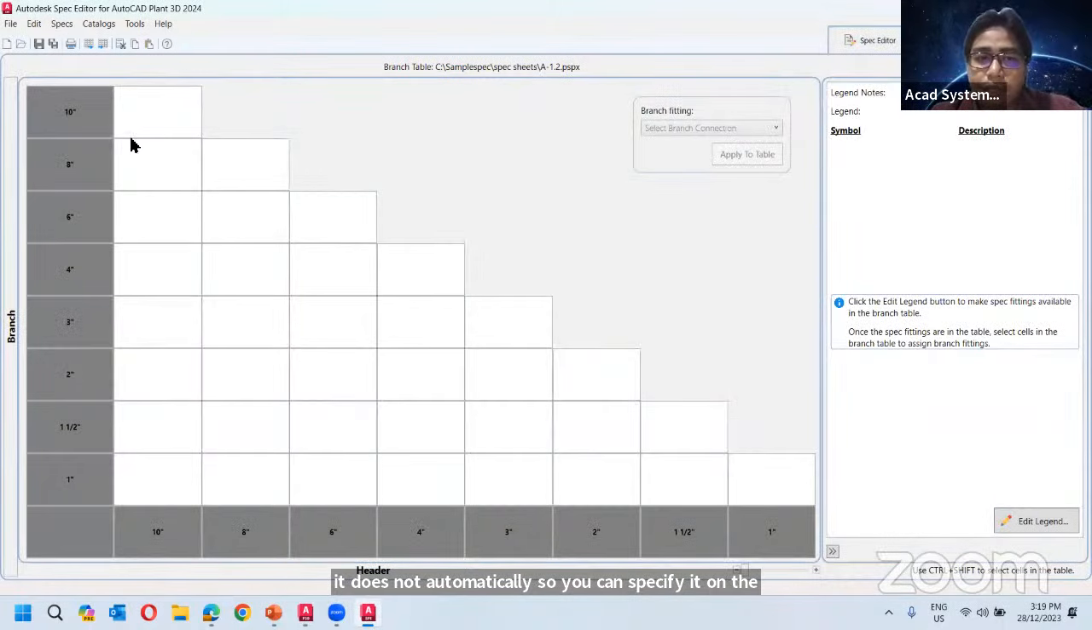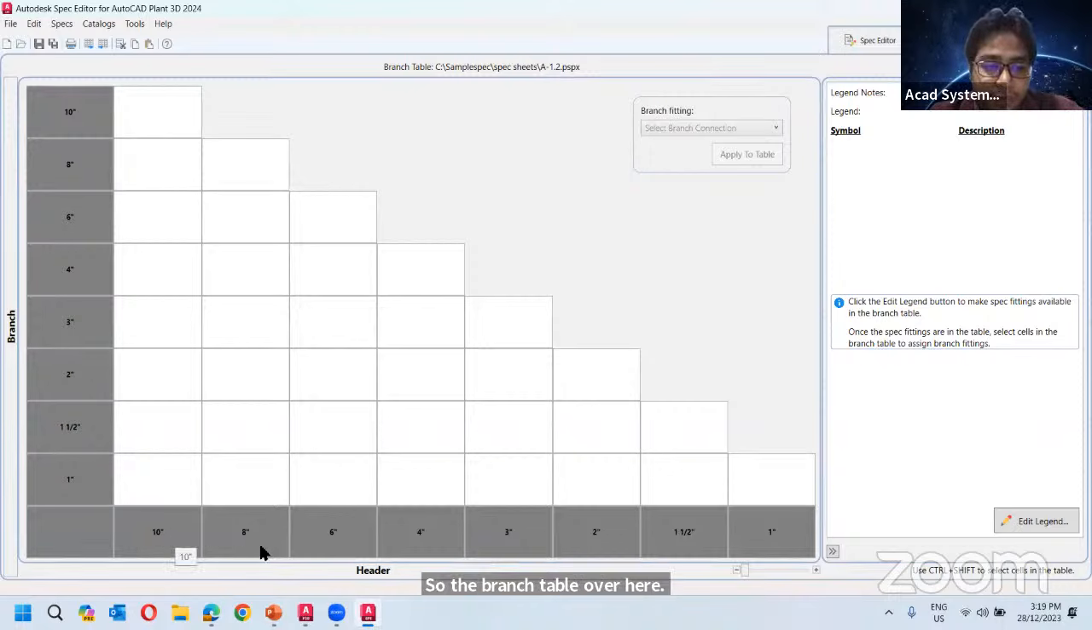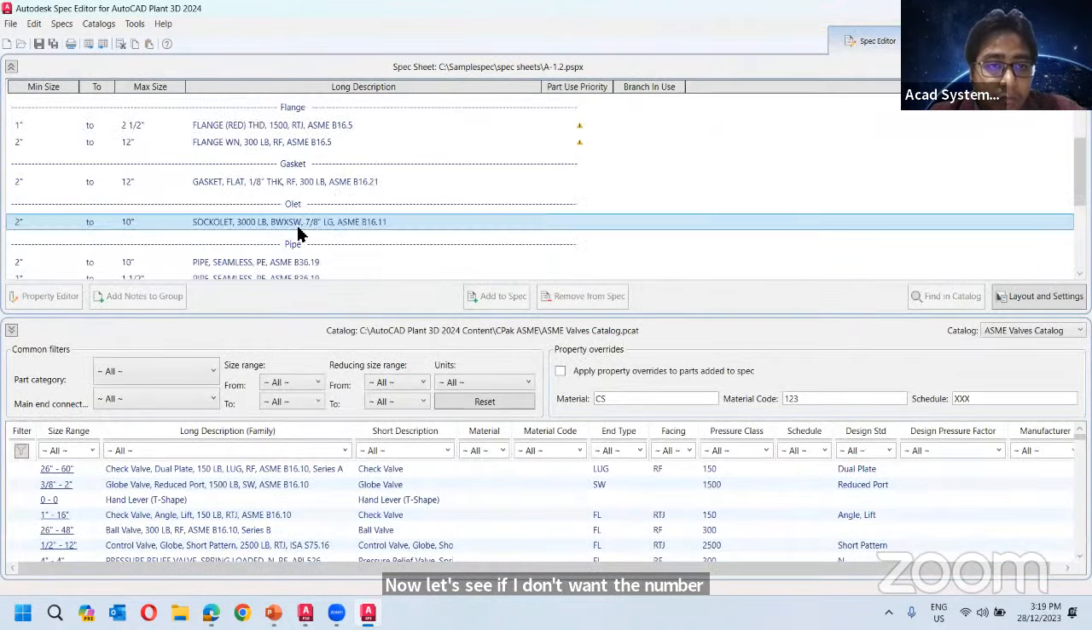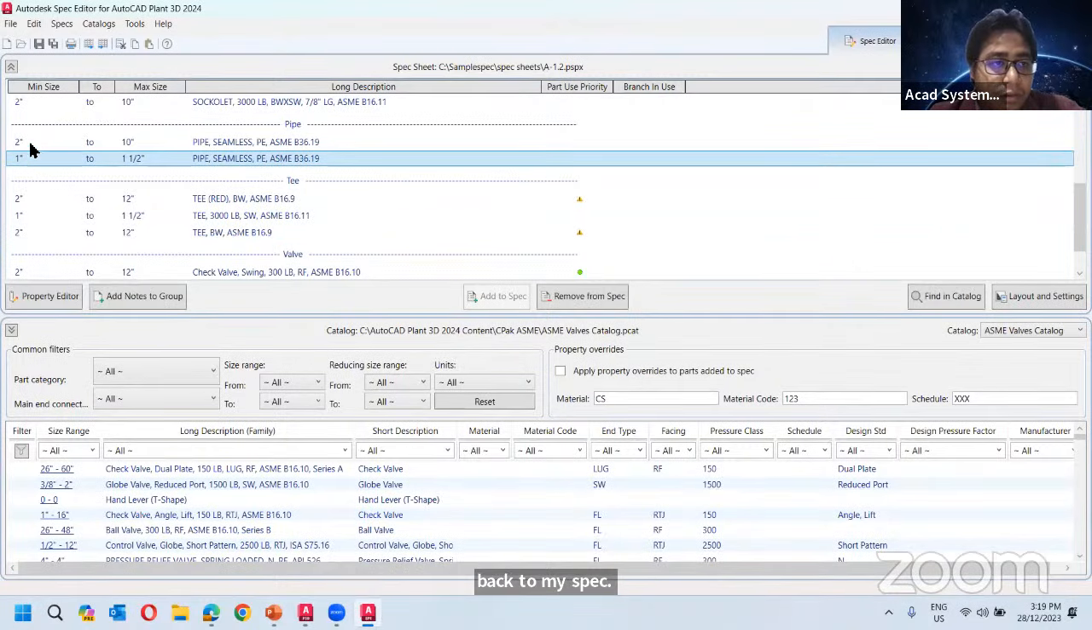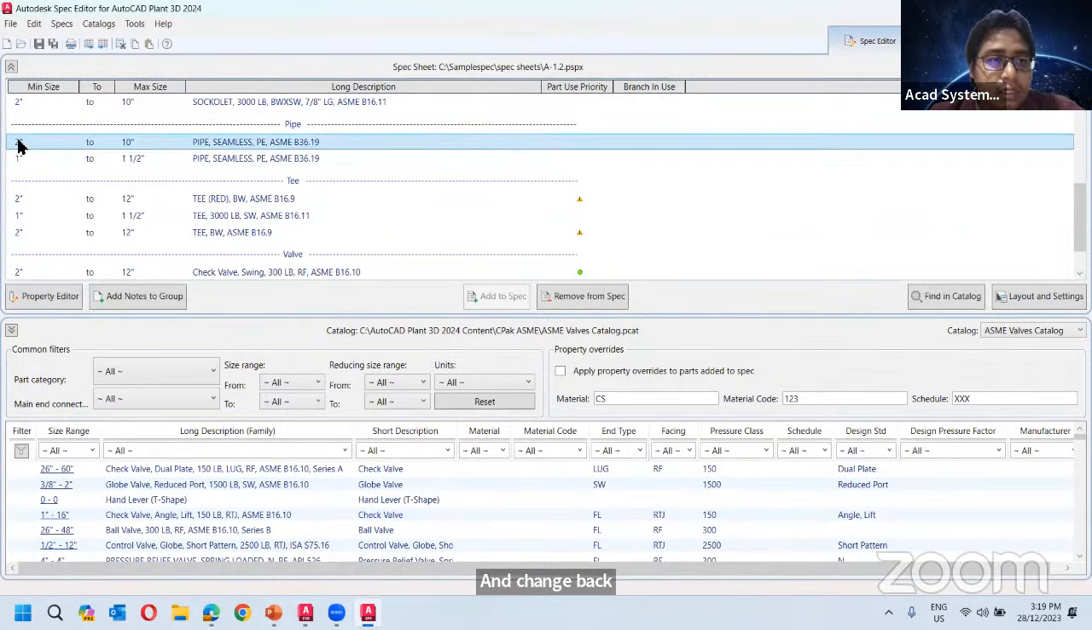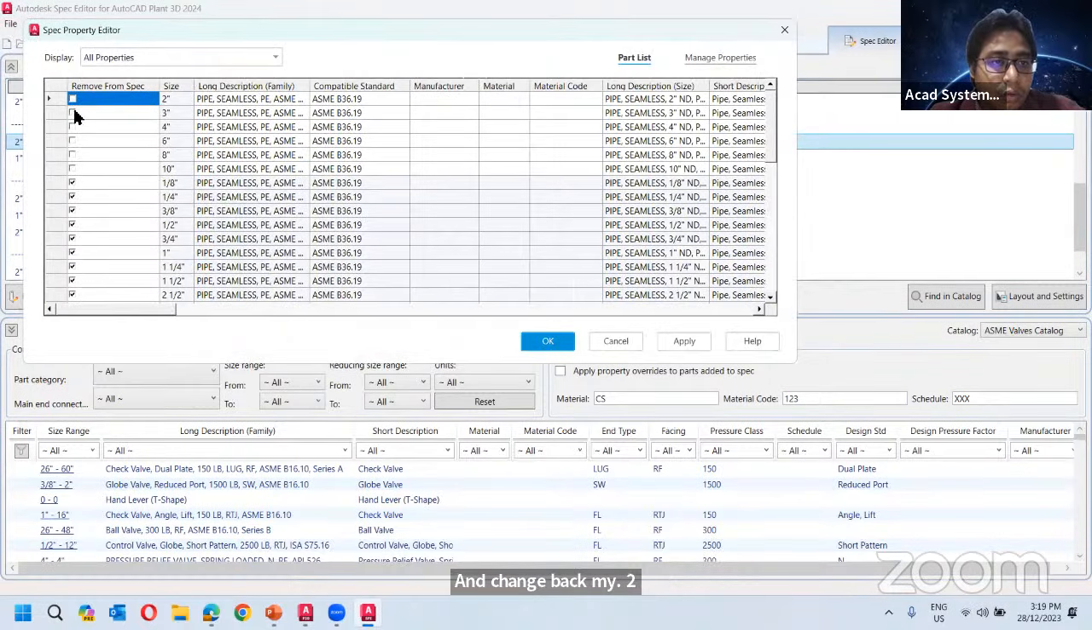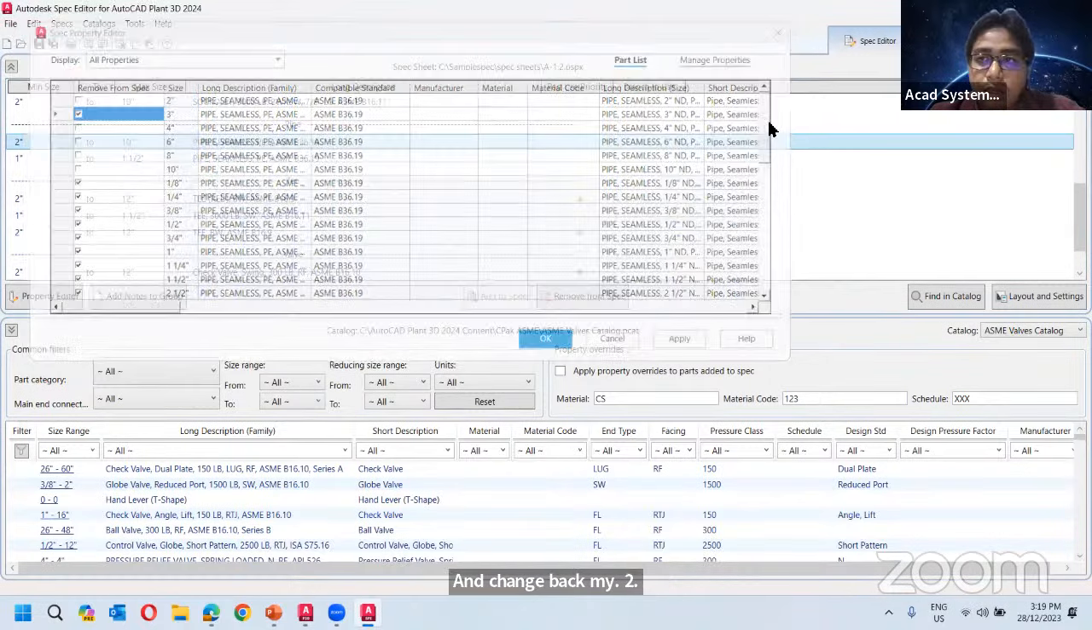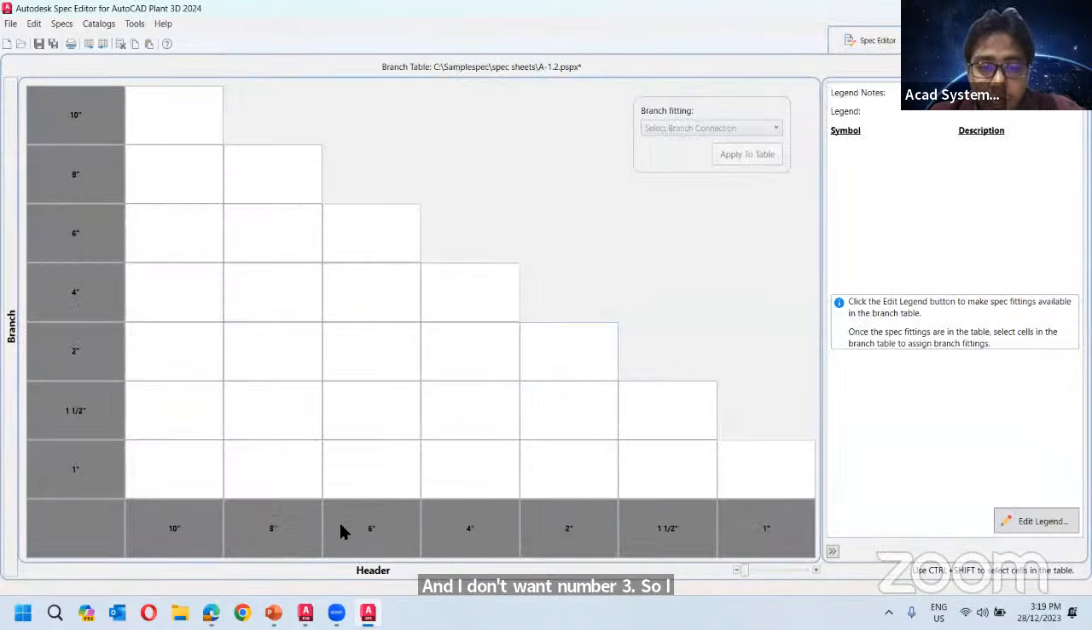The branch table over here indicates your part size. Currently I have 10, 8, 6, 4, and so on. Now let's say I don't want the number 3, so I can go back to my spec editor and change back my pipes 2 until 10 here. I don't want the number 3, so I can click OK, and the number 3 will not be added over here. So you can see it is now updated. If you want to add some more, it will be added into this list over here.